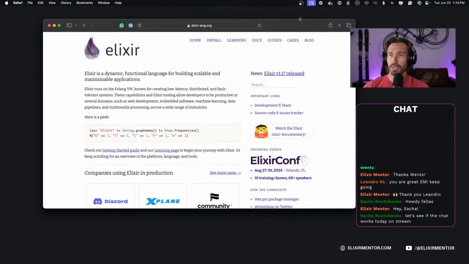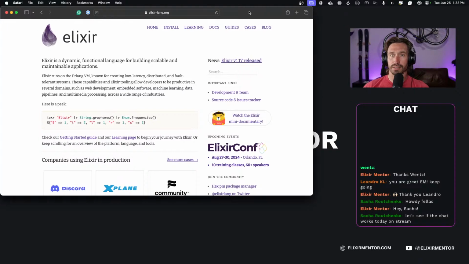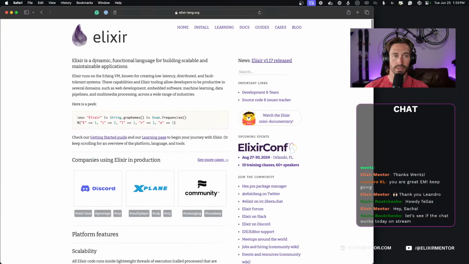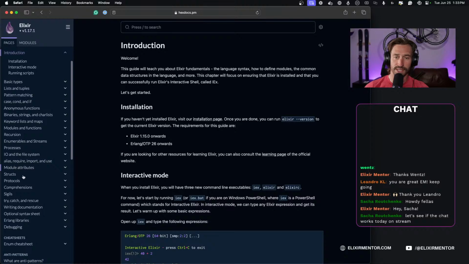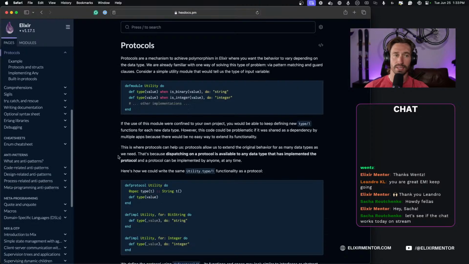Today's going to be fun. We're going into the Elixir Getting Started guide, and we're going to be going through protocols, which are pretty exciting stuff. So let's get a web browser open, and we're going to go to elixir-lang.org. I've got to show my screen, and I'll make this a little bigger. Then we're going to go to guides, and on the left side, we are going to find protocols. Hopefully that's readable for everyone.